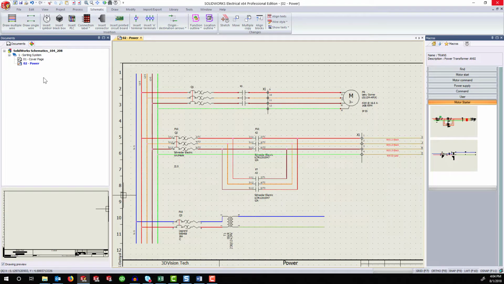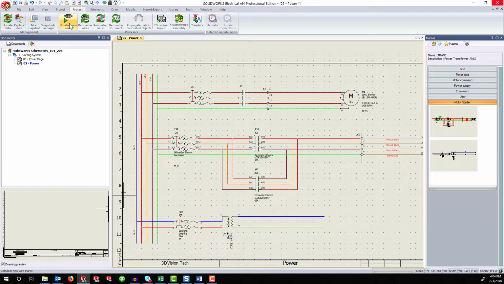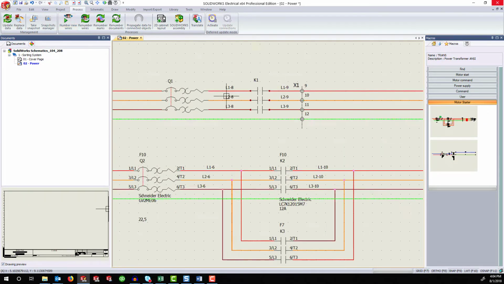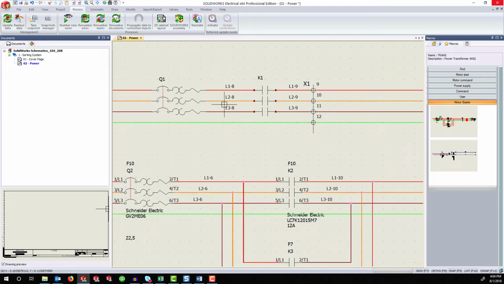I'll use the Number New Wires button so that in a matter of seconds, it numbers them all according to my defined numbering scheme. For a large project, this used to take me hours upon hours of typing in numbers manually. So for many companies, this feature alone makes the software worth the investment.